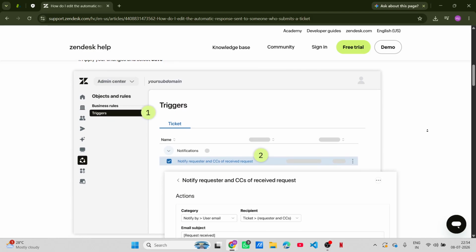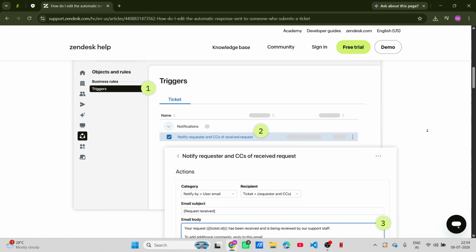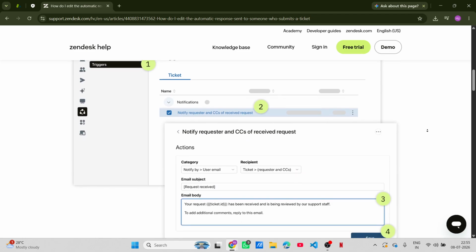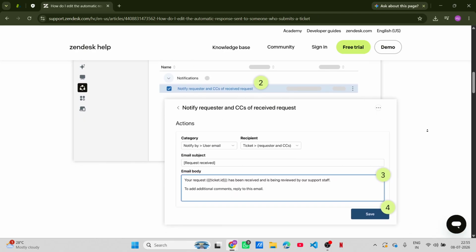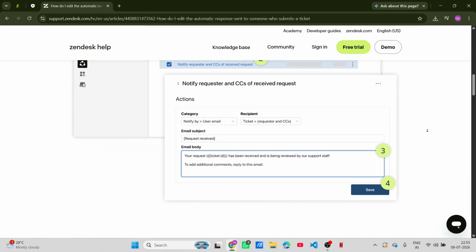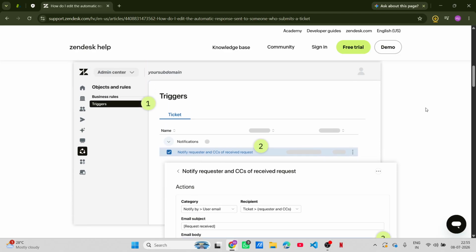Now that we're in the Admin Center, it's time to search for triggers. At the top of the Admin Center screen, you'll see a search bar. Go ahead and click on that and type in the word trigger. Press Enter, and you should see a list of results. Look for the option that says Triggers and click on it. This will display all your automated workflows, which is where the magic happens.